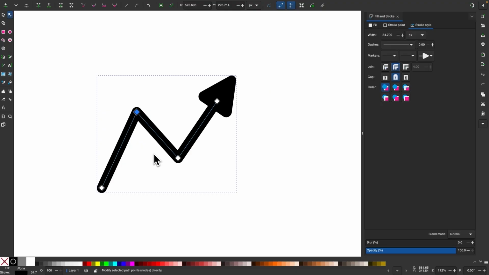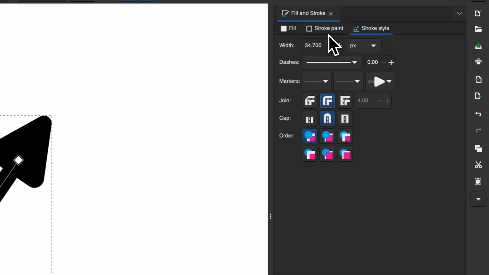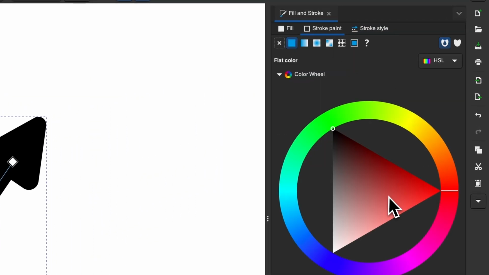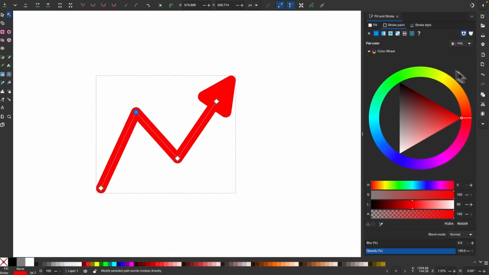And if you want to change the color of your arrow, you could just come over here to the stroke paint tab. And you can choose your color from this menu over here.